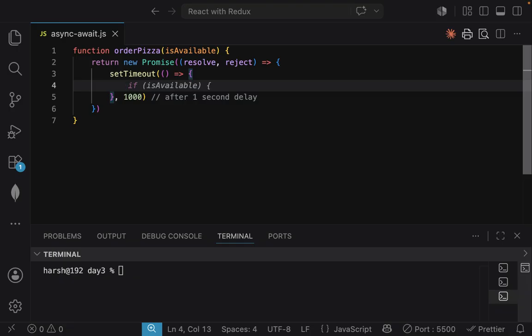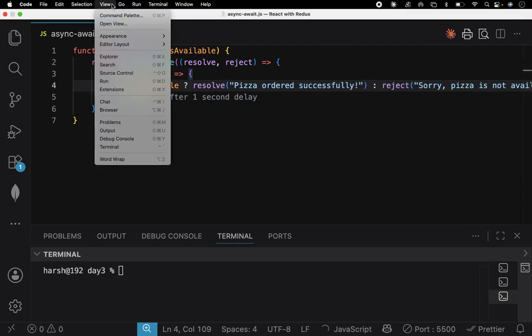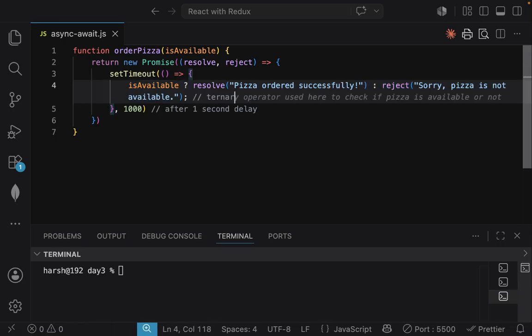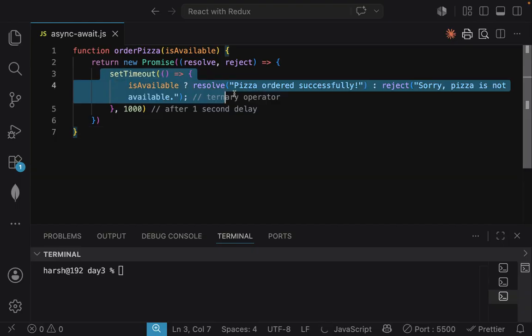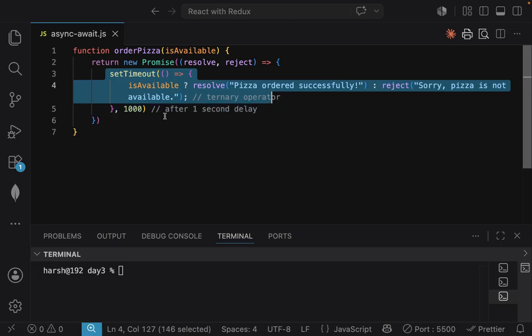In JavaScript we can use the ternary operator, which is a shortcut for the if else condition. So I'm saying isAvailable, and if it is available, just resolve with pizza ordered successfully, otherwise just reject it. This is the ternary operator I'm using, and the ternary operator is basically a shortcut for the if else condition. I can use if else conditions as well, which I have already used in my previous example, but this time I'm using the ternary operator, which is good practice because we can save lines of code.